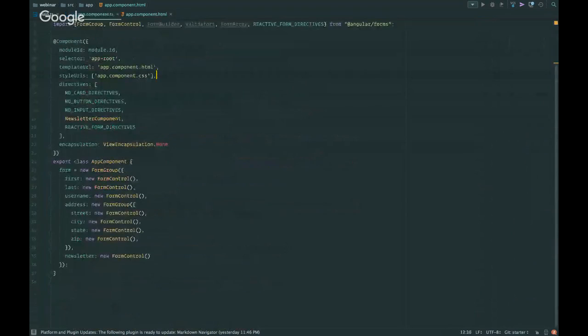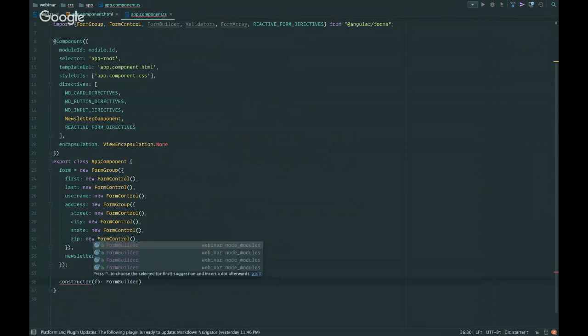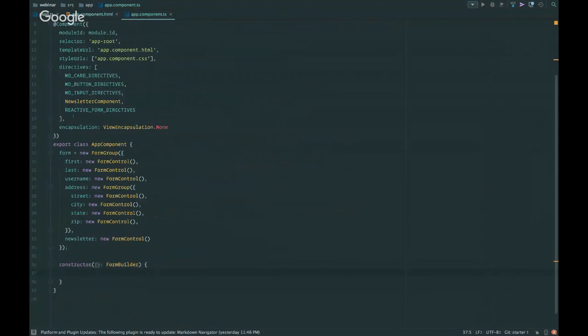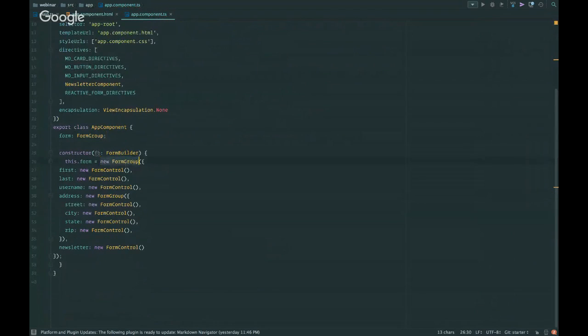What else was I going to show you? Oh, form builder. So you can make this a lot nicer by injecting form builder here. So instead of doing all of this, I'll move this down. We can replace all of these new form groups with form builder's group method, and that just returns a form group. It's a little syntactic sugar. And we can do the same with all of the form controls.